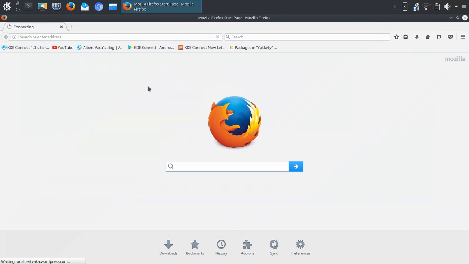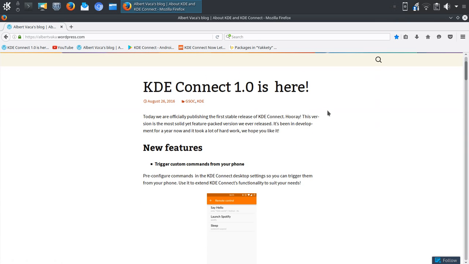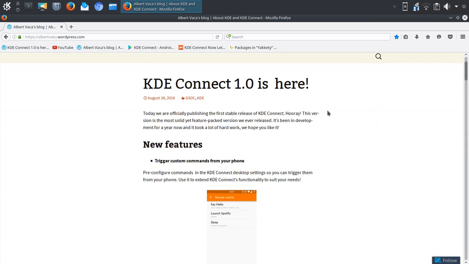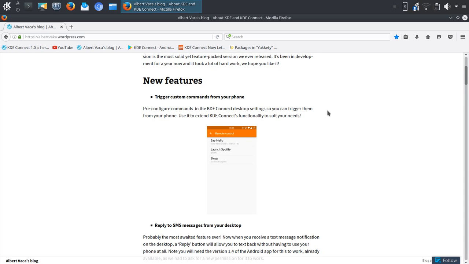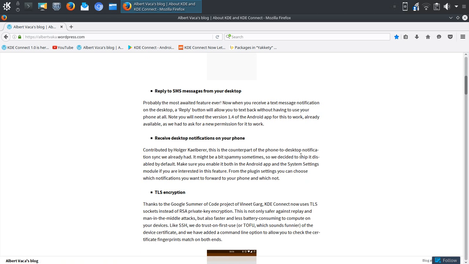We'll head over to Albert Vaca's blog, and he's announcing KDE Connect 1.0 is here. Just a quick look at the new features. You can trigger custom commands from your phone, so you could pre-configure commands in the desktop settings and then trigger those commands from your phone. Here he's got a little icon, say hello, launch Spotify, or sleep, put the system to sleep.